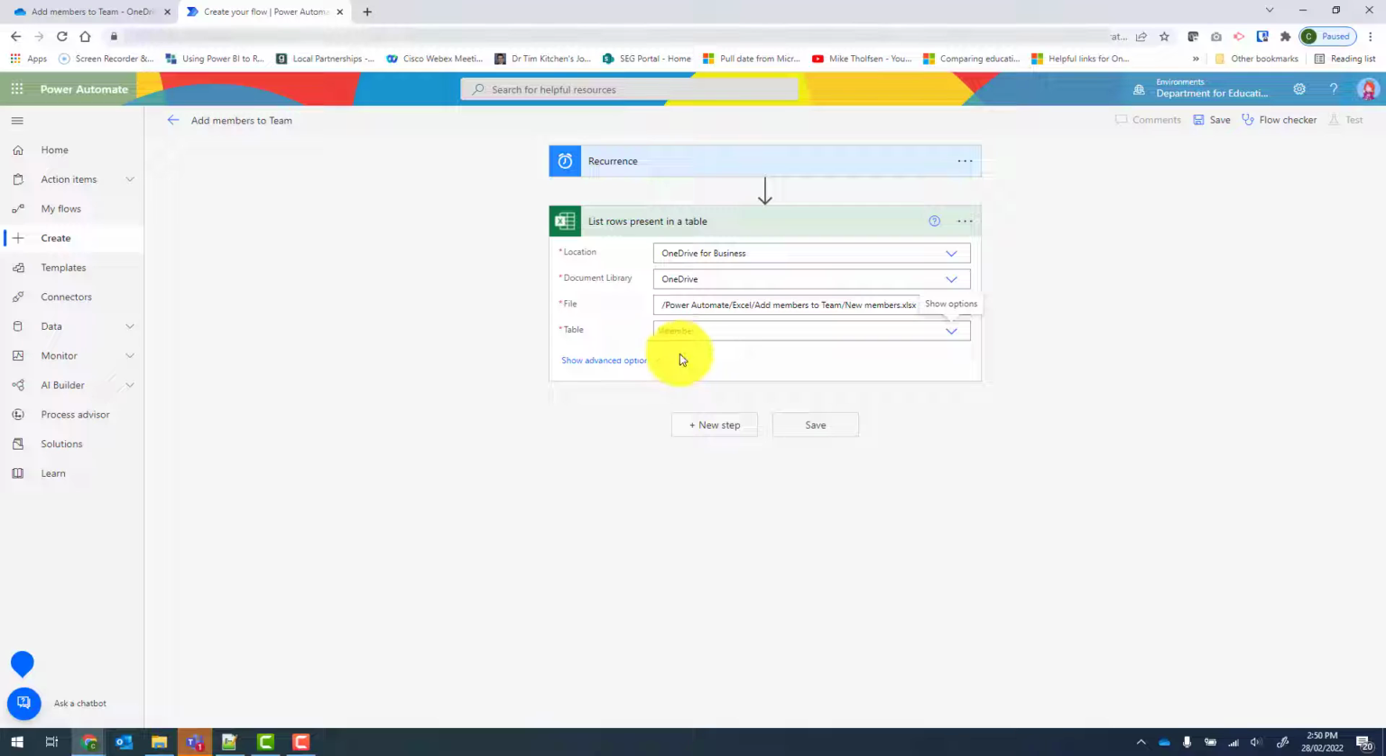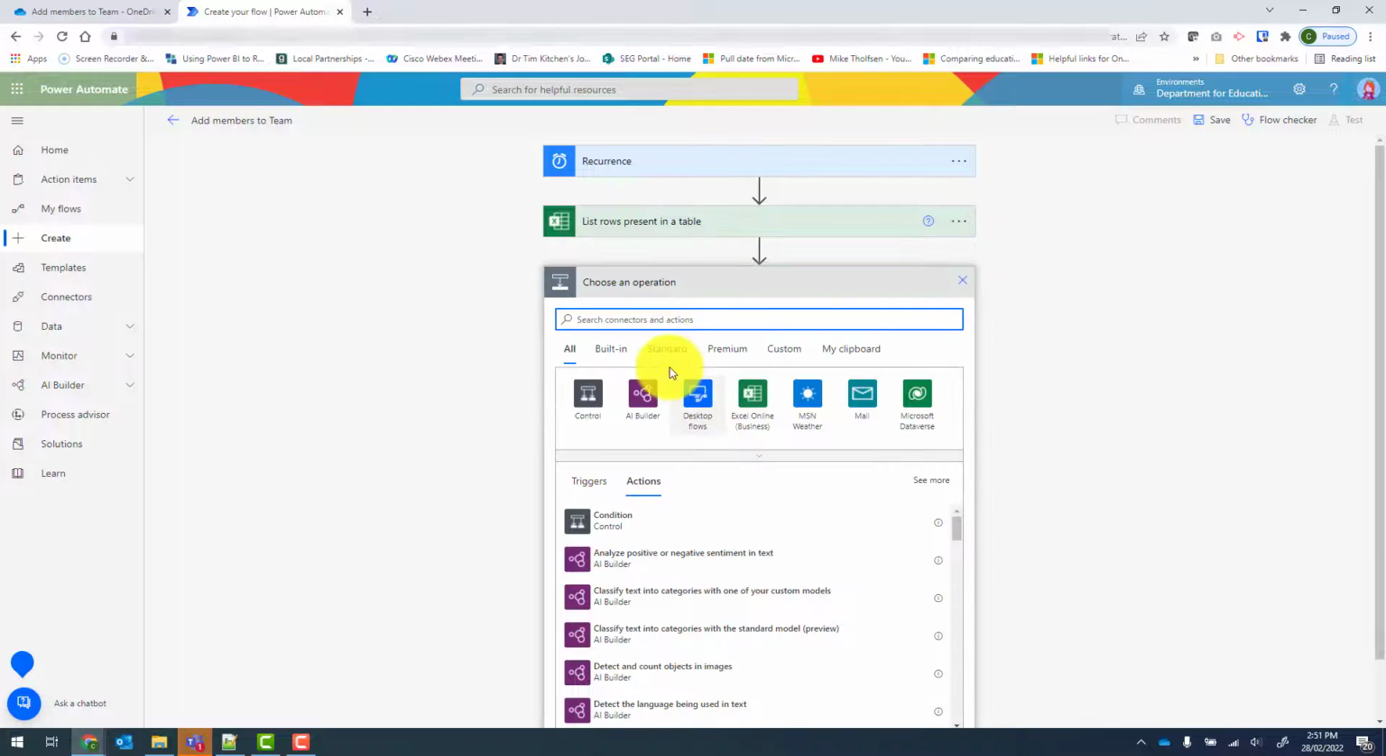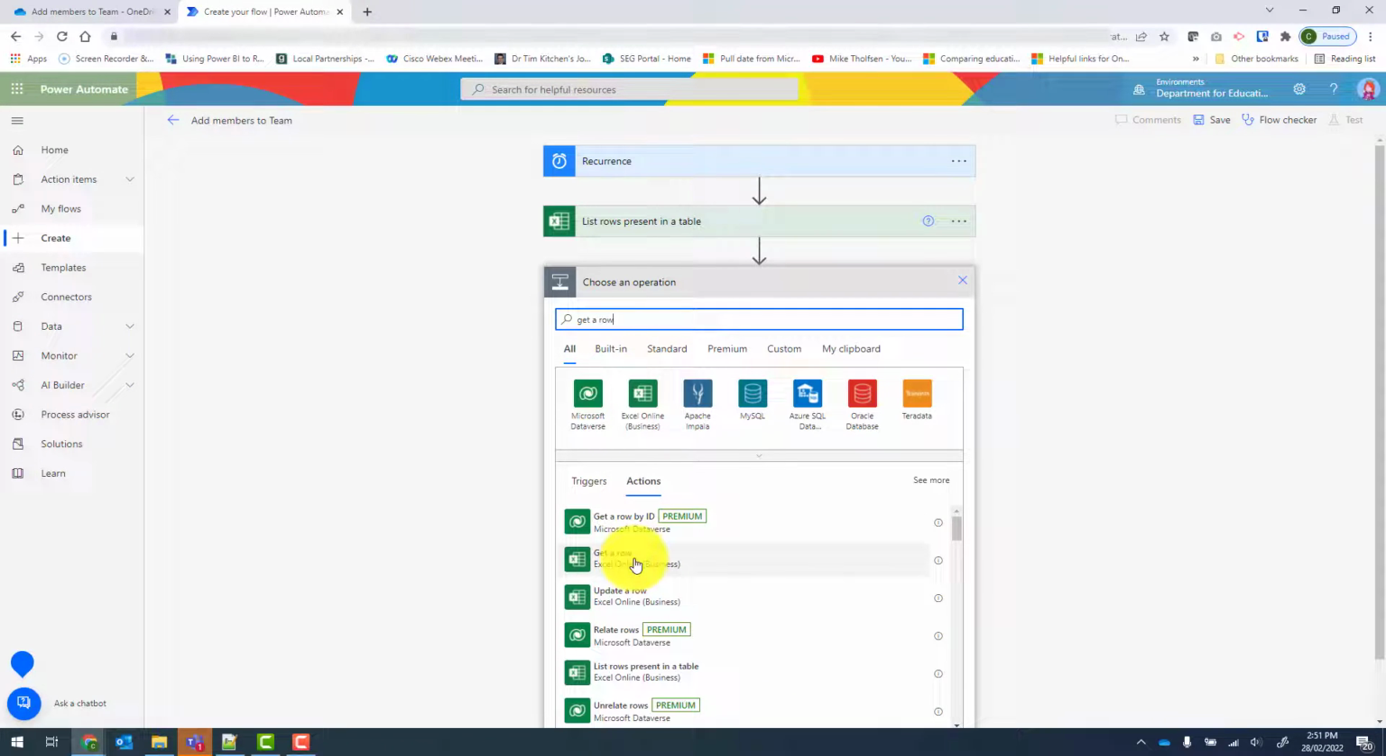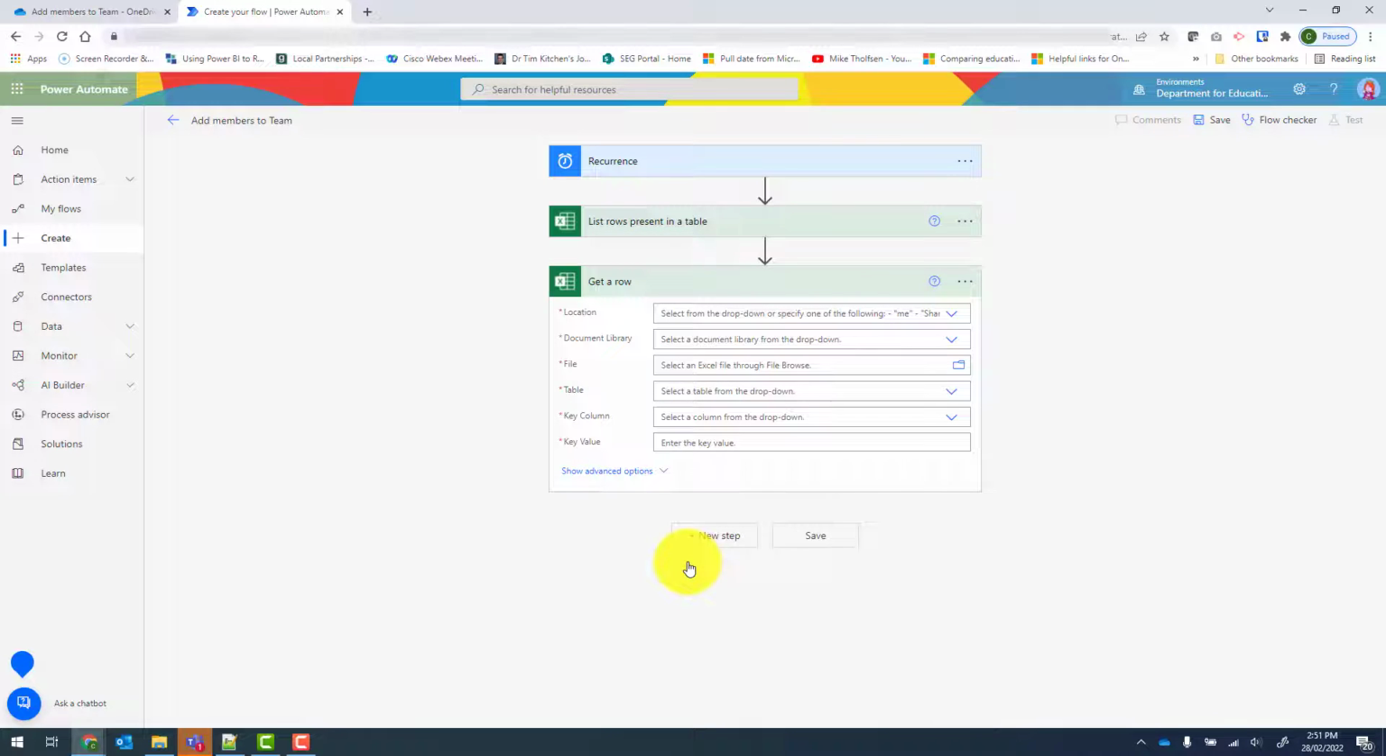The next step is Get a Row. So I'll click on New Step and type in Get a Row. So we're now looking for the second one, the one that's not premium, Get a Row. And we'll need to repeat some of the steps from above. So location, use the drop down to go to OneDrive for Business. Document library will be OneDrive.